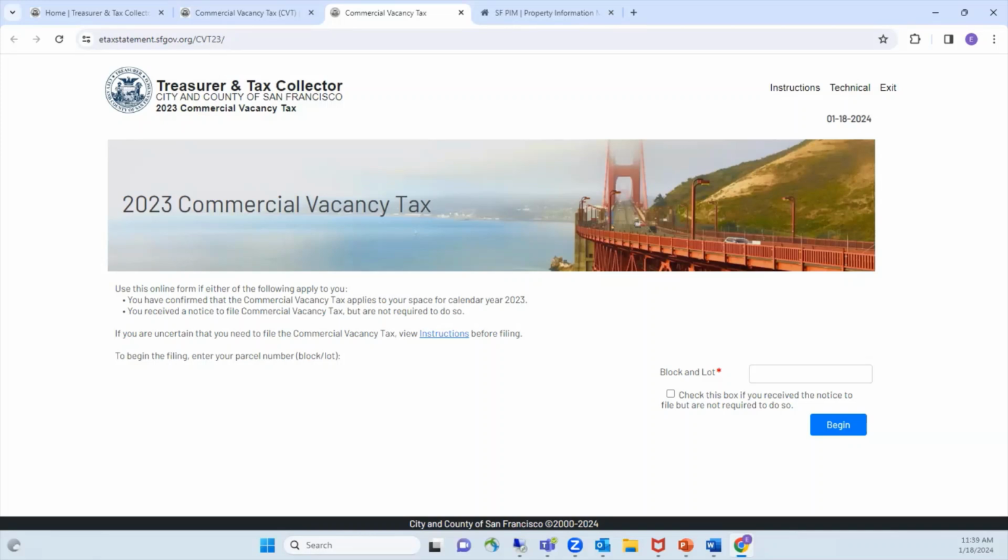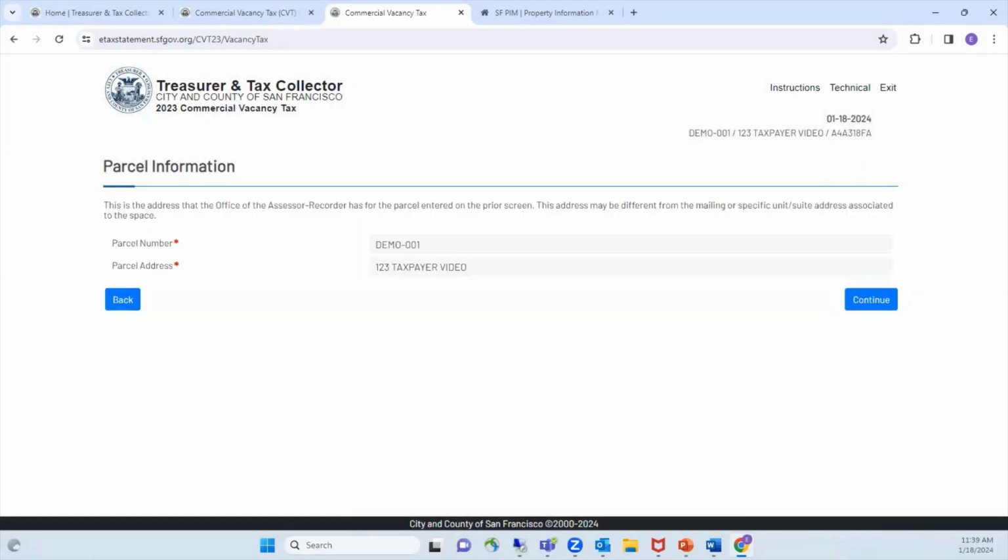If you received a notice to file, but you are not required to file, check the box. If you did not receive a notice, please check the instructions before filing. Once you've entered your information and begin, you'll see links to instructions, technical assistance, and a link to exit the filing. On the bottom of the screen will be buttons to navigate forward and back.